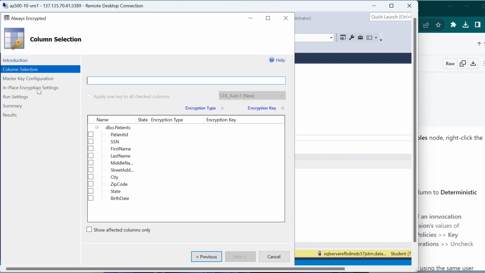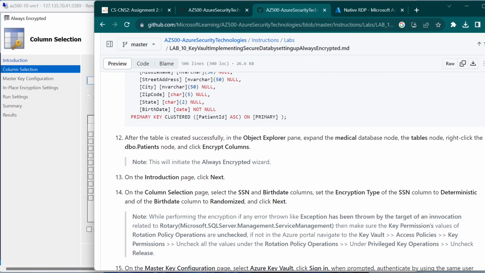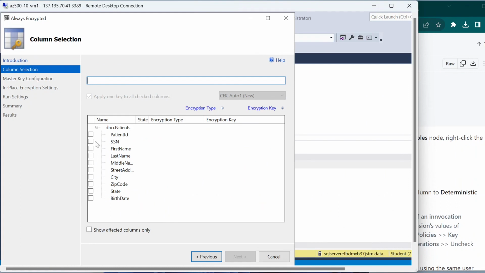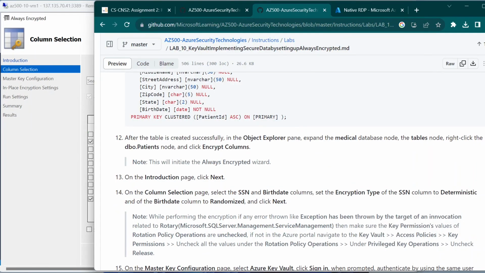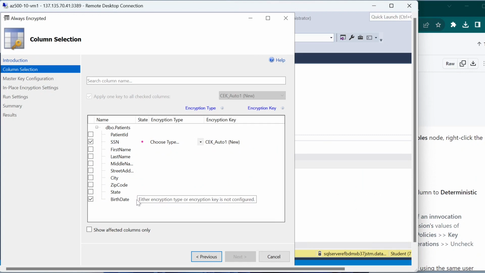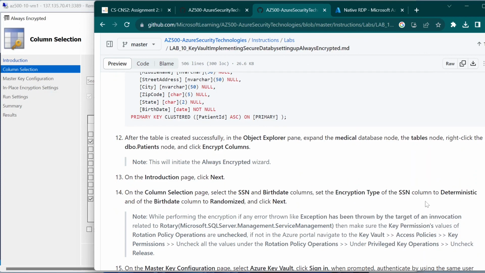Then under the columns section, let me just see what you have to do. Select the SSN and birth date columns. So let's just do that, SSN and that birth date. This is it. So those are the two columns. Then set the encryption type of the SSN column to deterministic, and of the birthday column to randomize.